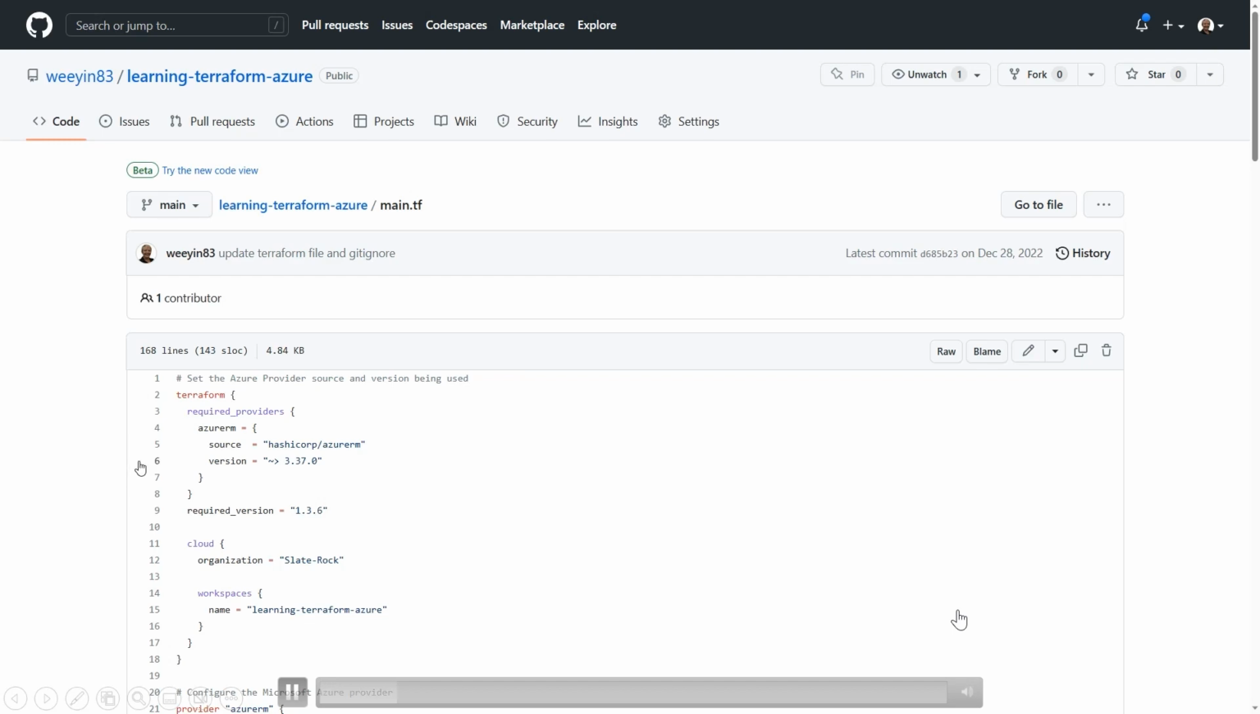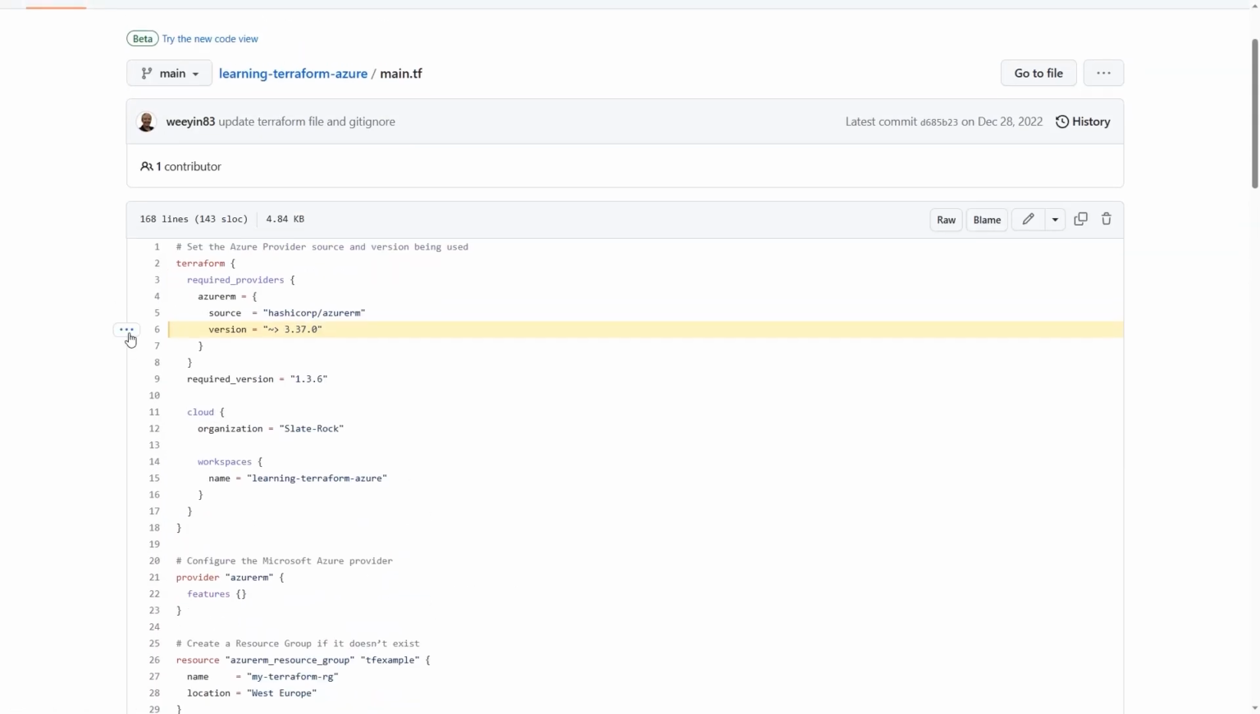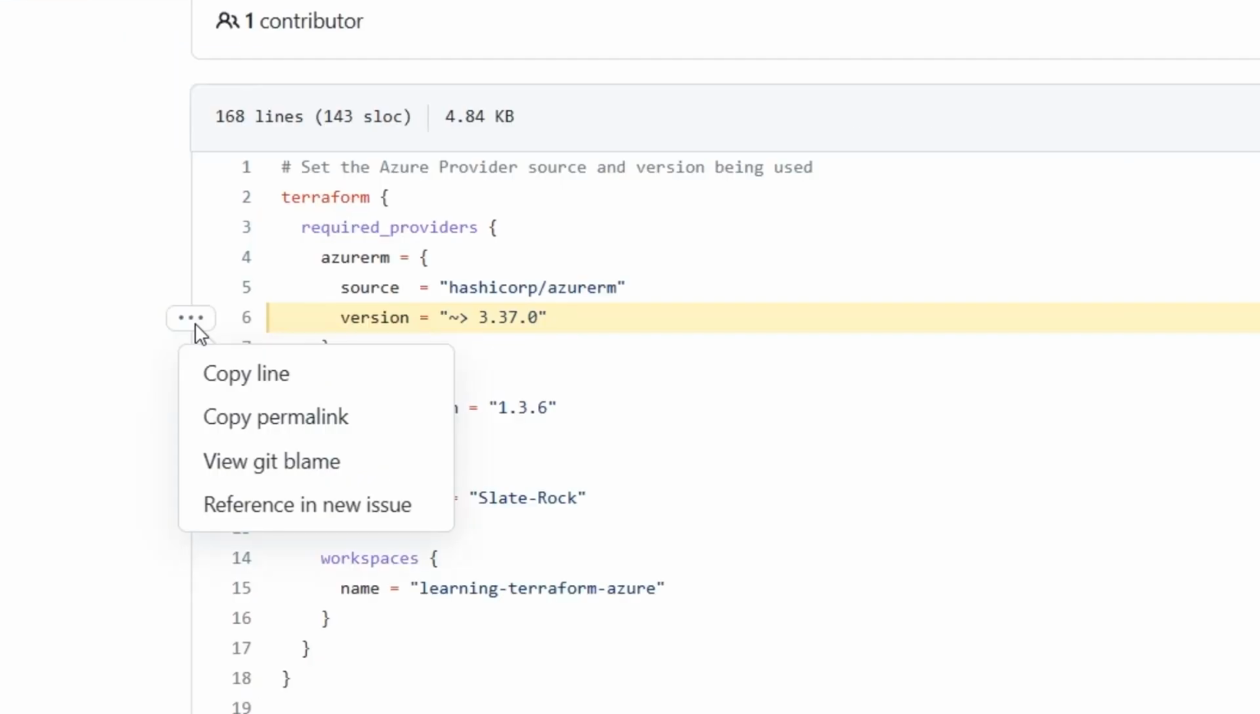So here I have a Terraform file inside GitHub, and if I click on the line of code, I get this little ellipsis that allows me to copy the line, copy a permalink, view Git blame, or reference a new issue. So I can reference that line of code inside something else. Like I said, I can create a permalink to that to send to someone, or I can create a new issue with it. You just have to click right beside the code in that blank space down the left-hand side, and that feature is enabled for you.